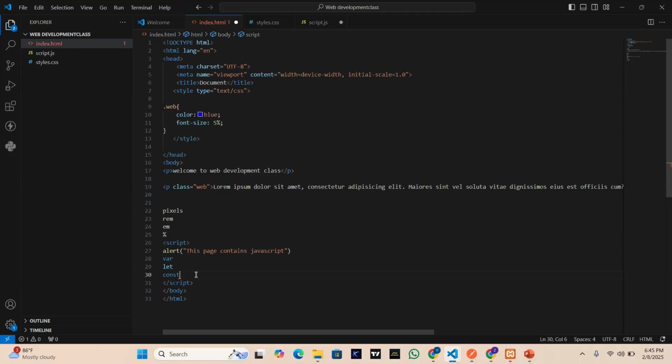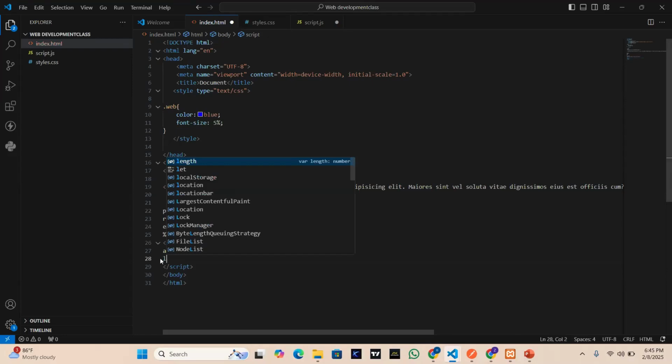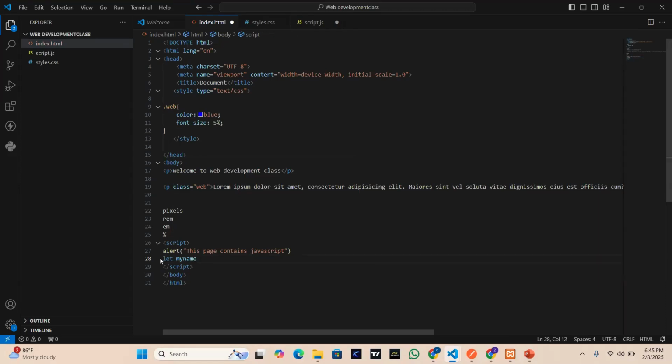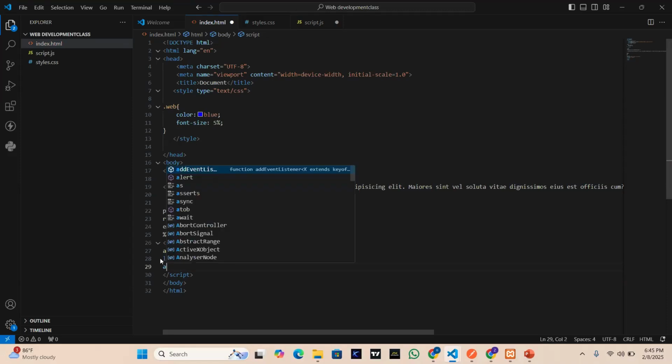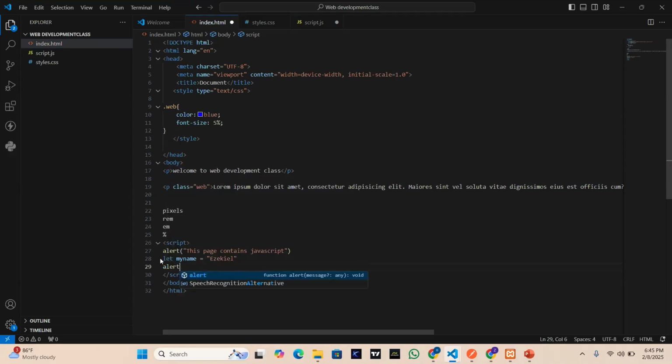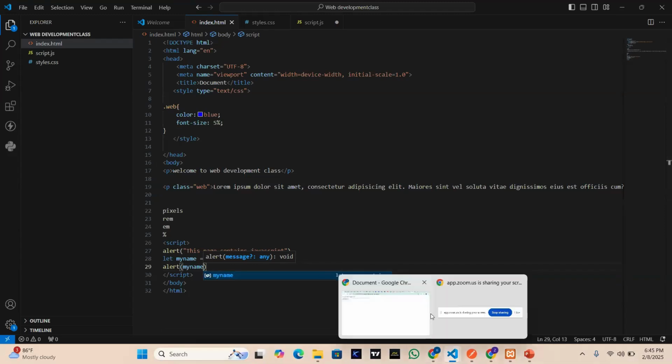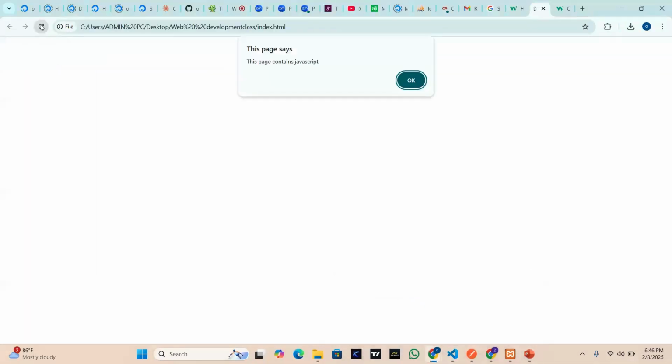For example, if I say that, let my name equals Ezekiel. Here's a basic sample. Anytime, anywhere I want to reference Ezekiel, I don't need to use Ezekiel. I will just use my name. I can just say, okay, alert my name, and it's going to display.